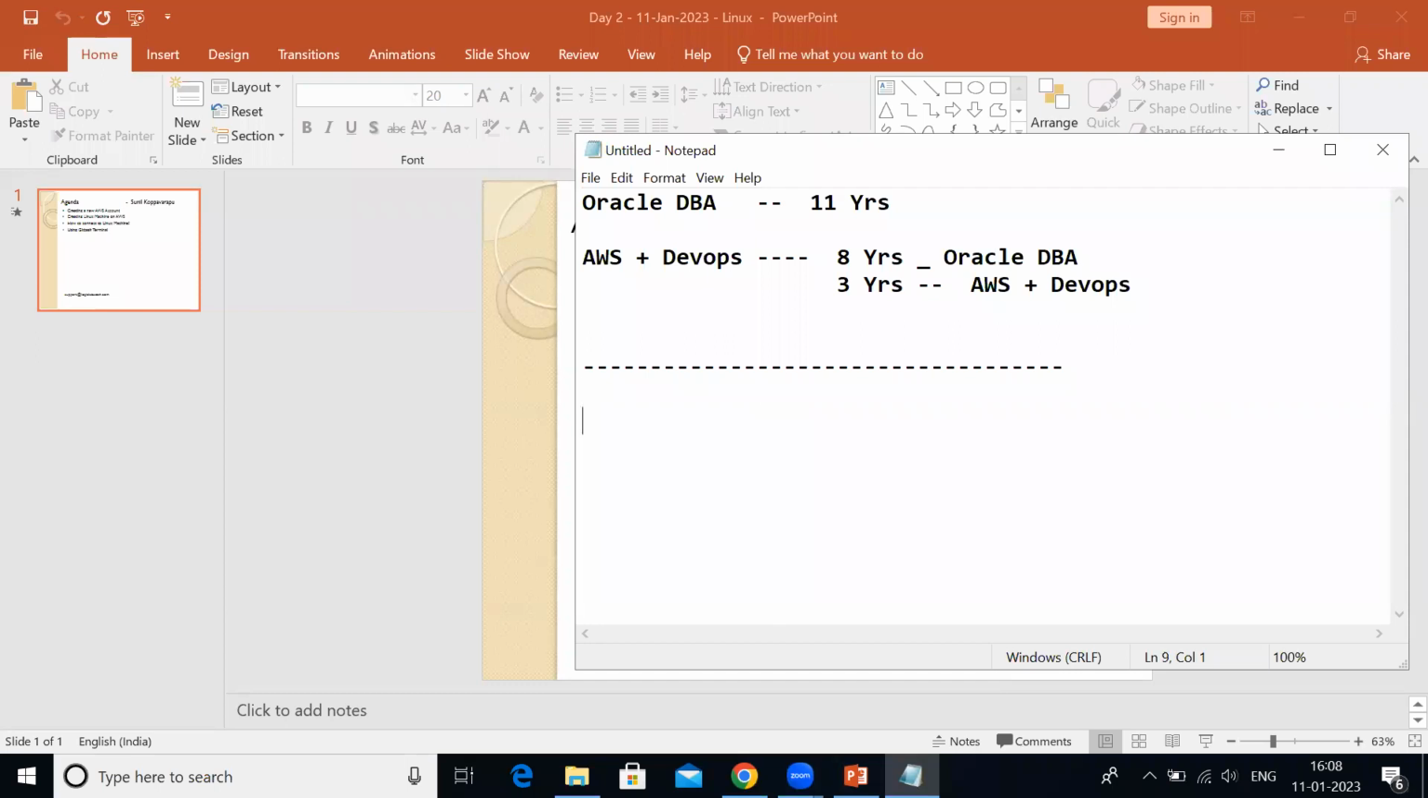So, I just want to know this one also. How about the compensation then? Because I'm going with 8 years of Oracle DBA core and 3 years of AWS plus DevOps, right? How would the market take me, regarding my compensation and all?